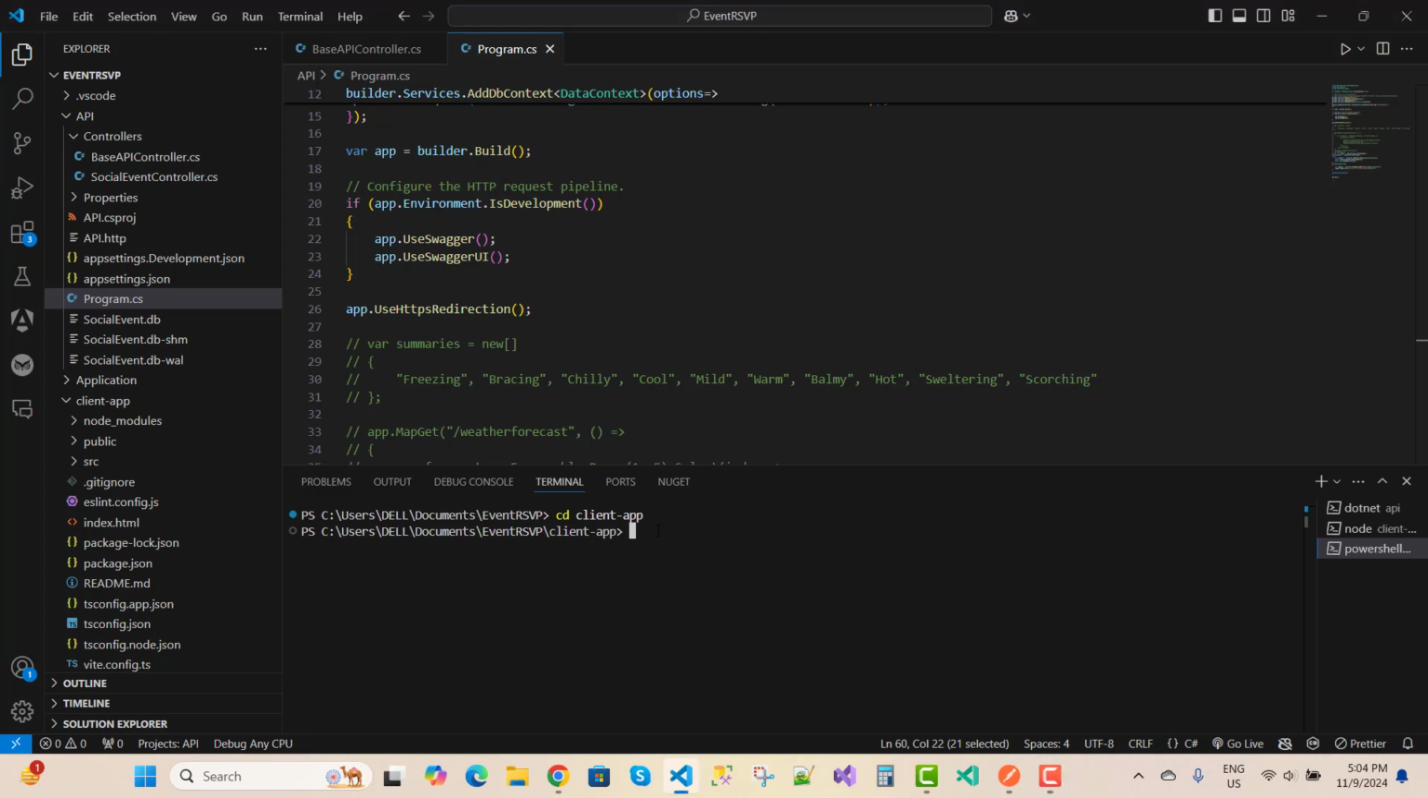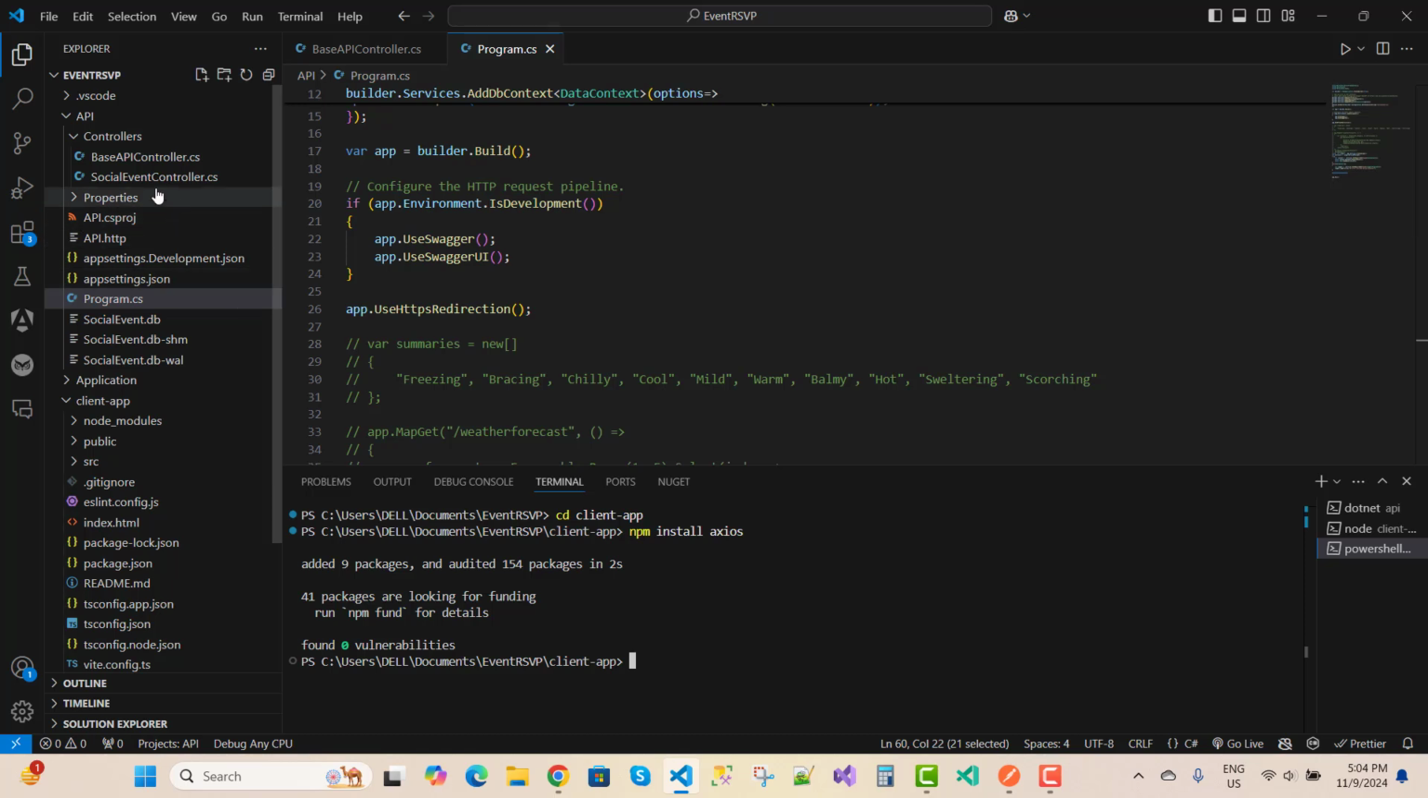Okay, so install Axios first. So npm install Axios. Now after that you can open your app.tsx file.